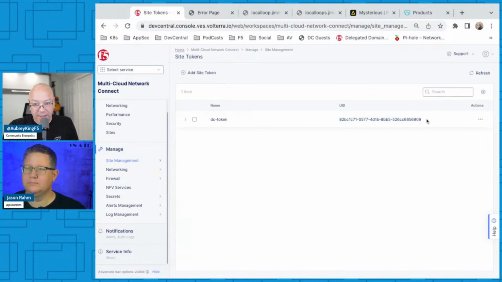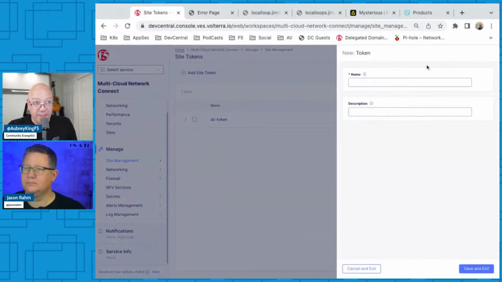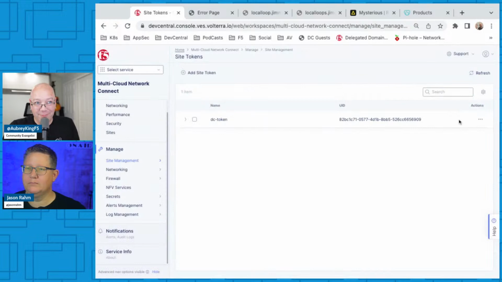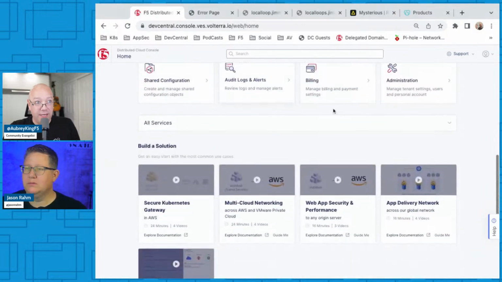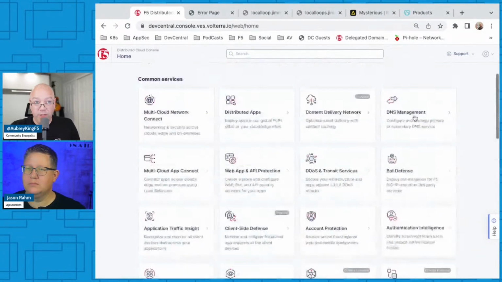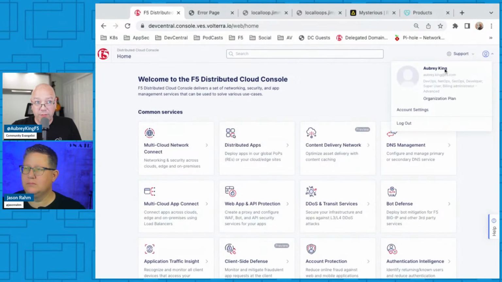If we show what adding a site token is, you give it a name and it generates a token for you to utilize, which is a unique identifier. Moving on, we wanted to make sure that we have a namespace for our application. There are a couple of different ways to do that. We can go back to the main page and head down to administration, but I'll show you a shortcut right through your account.